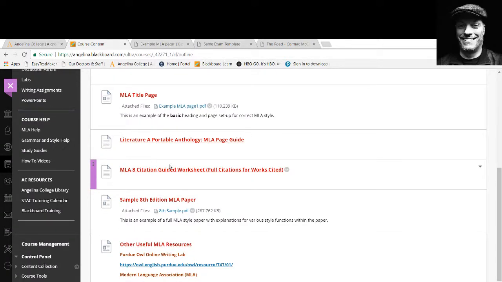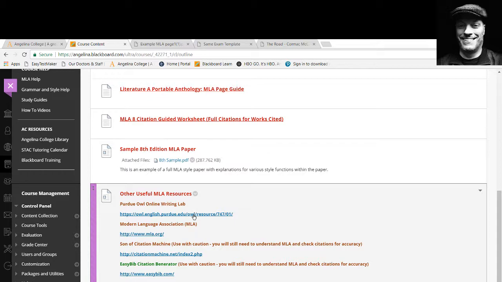I want to point out that there are some other useful links. There are links to the Purdue OWL Writing Lab. That's a good MLA resource. There's a link to the Modern Language Association. That's the governing body that sets standards for MLA. And then EasyBib, a citation machine.